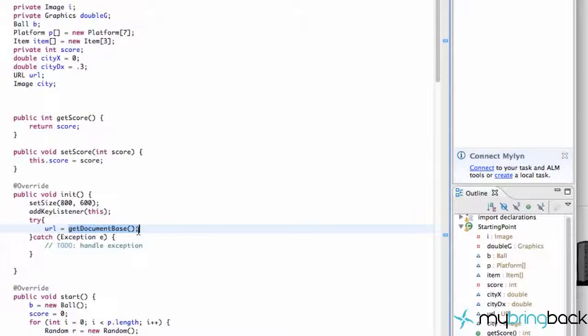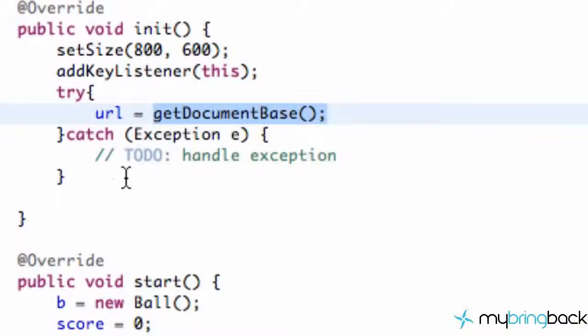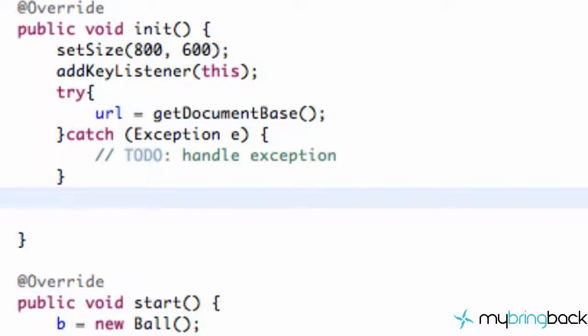Then we can refer to that image folder. Then we can refer to our images within the images folder, but as for now, URL just means the base of our applet. Make sense? Alright, so now what we have to do is set up our actual image.